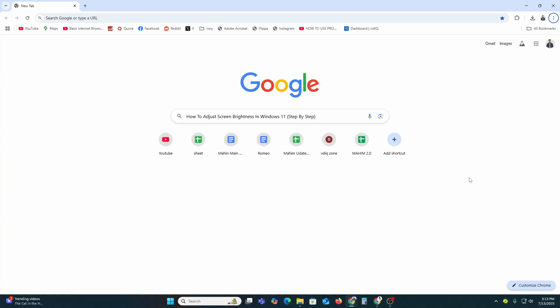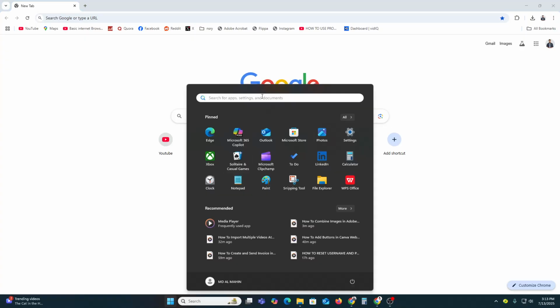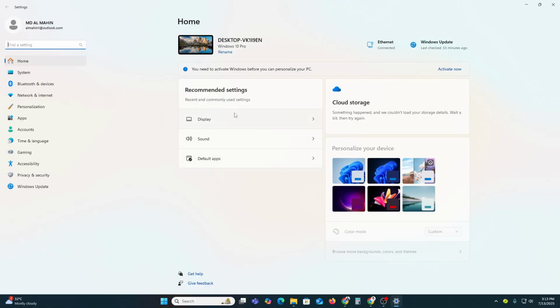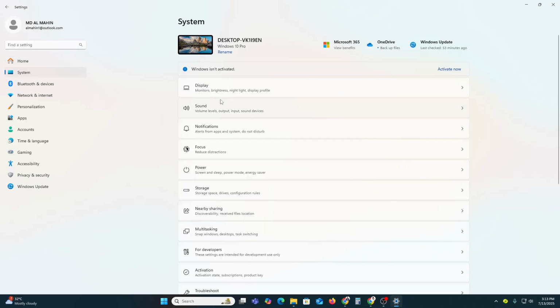So actually you can see we are already on our desktop, and all the steps are similar for desktop and laptop. You just need to go over here. Once you come over here, you just need to find the settings option and go into the settings. Then you will find the recommended settings, and here you will get to see the display options, or you can go with the system one, and then here you can see we have an option called display.